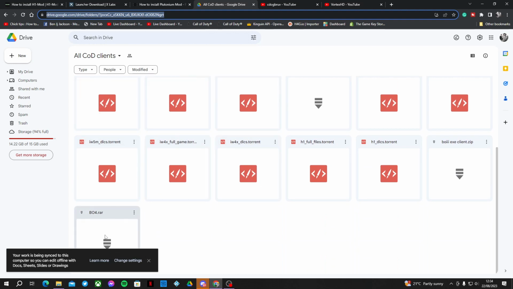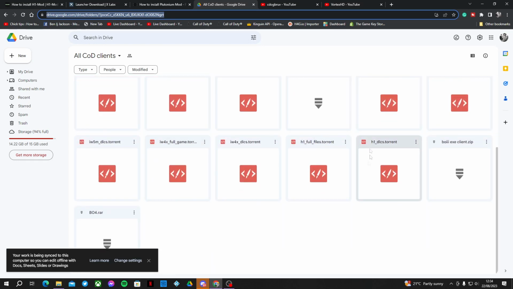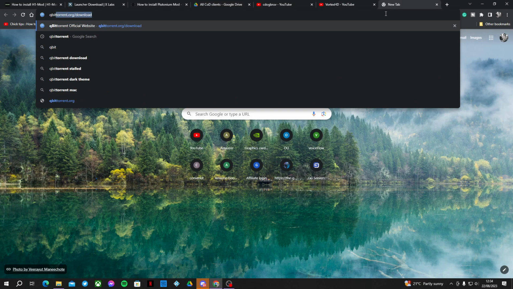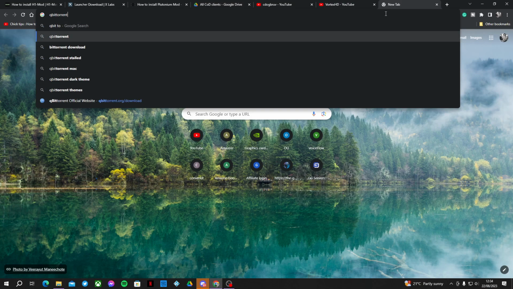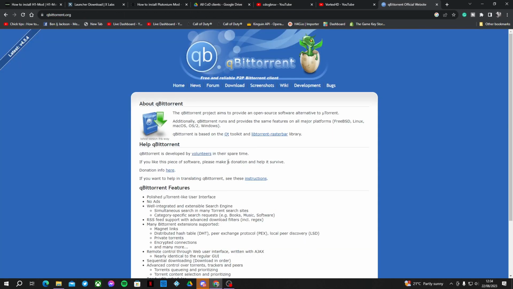Obviously all the torrents are here. Obviously I've got a few extra things. Now in regards to the torrents, you also need something called BitTorrent, which I'm going to show you whilst I'm here because I need to get the link ready. But it's basically this here.